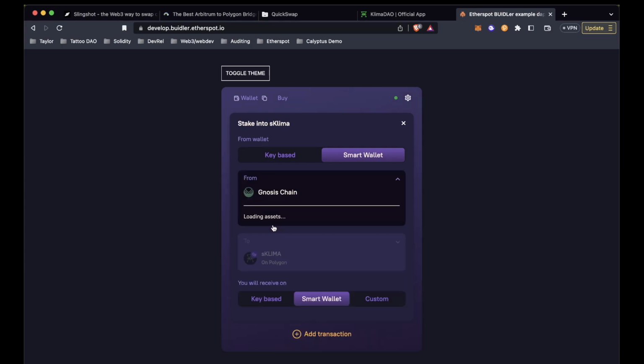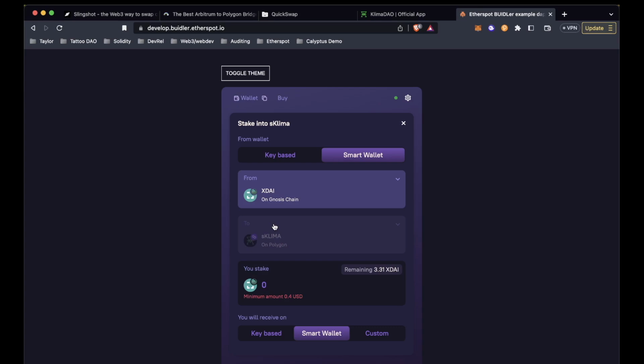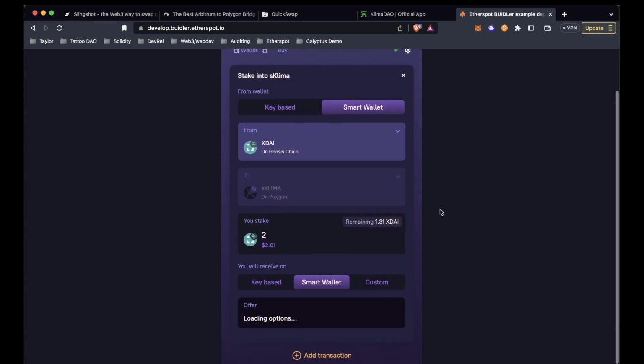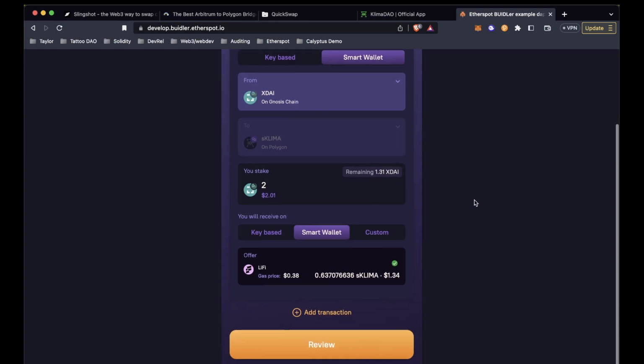The assets that I want to stake are currently on Gnosis Chain. So I'm going to select my XDAI here. I'm just going to stake a small amount of $2 for this example. And we'll wait for our cross-chain offer from LI.FI. As we can see here. So we'll go to review the transaction.